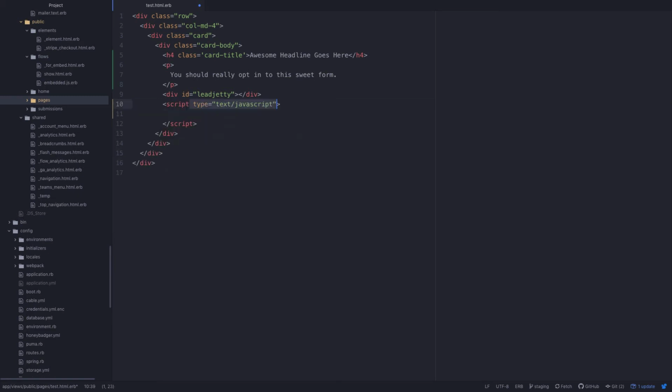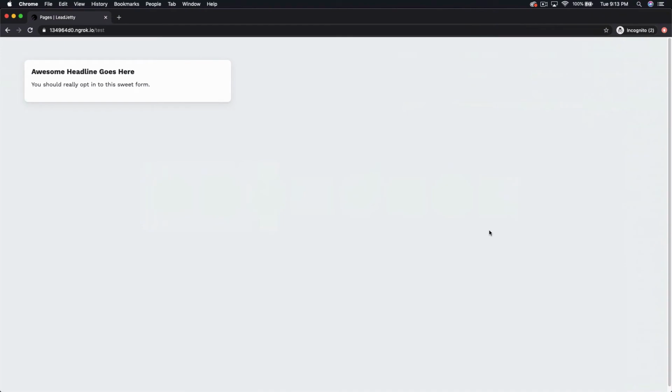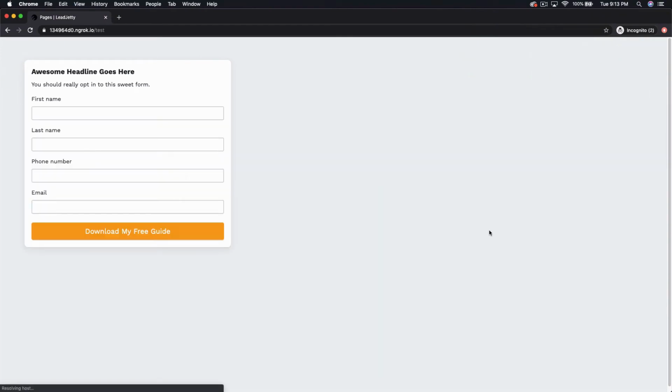So script, and then we're just going to say source equals, and then paste that link we copied, and then just add a /e right here for embed. And again, you don't have to remember that. We're going to just make that there for you. So then once we go back over here and refresh, our form should show up.